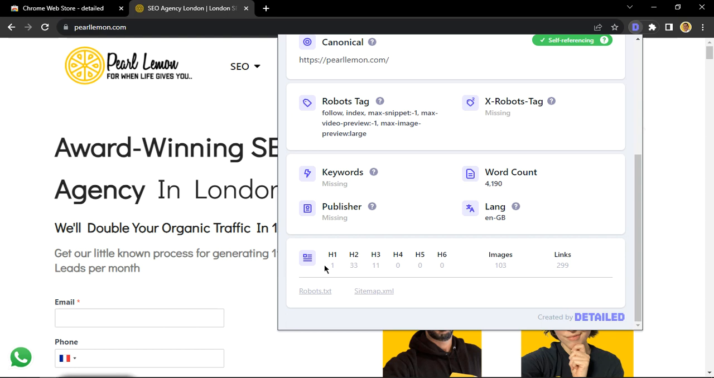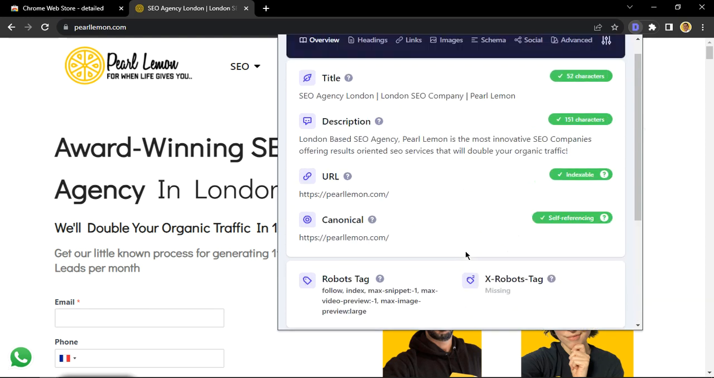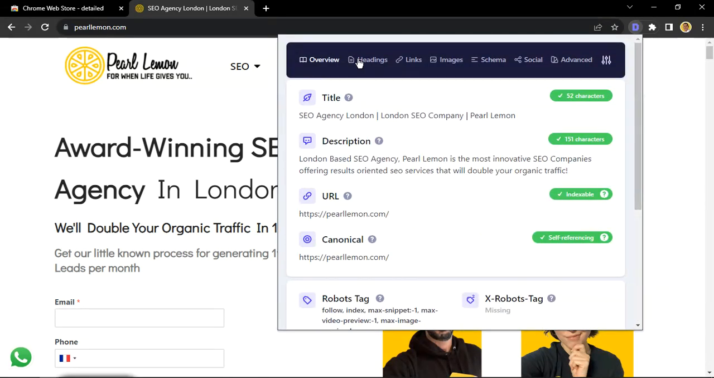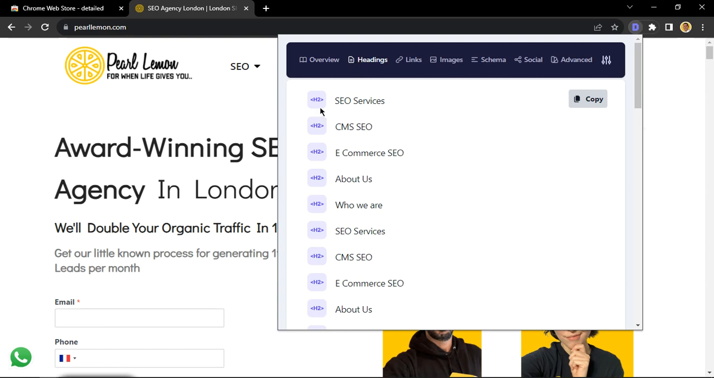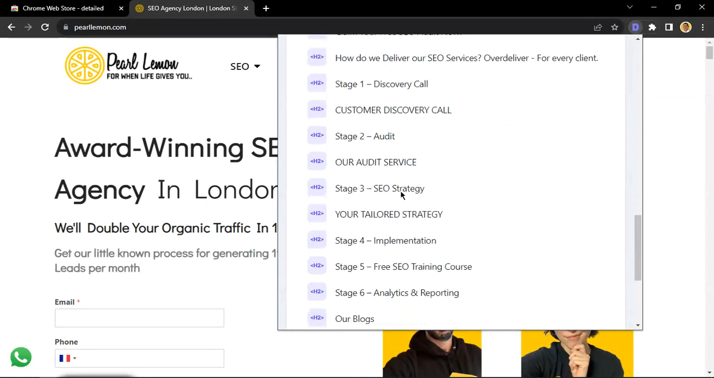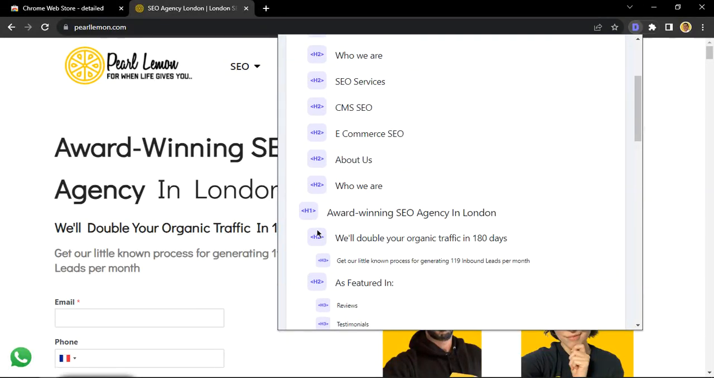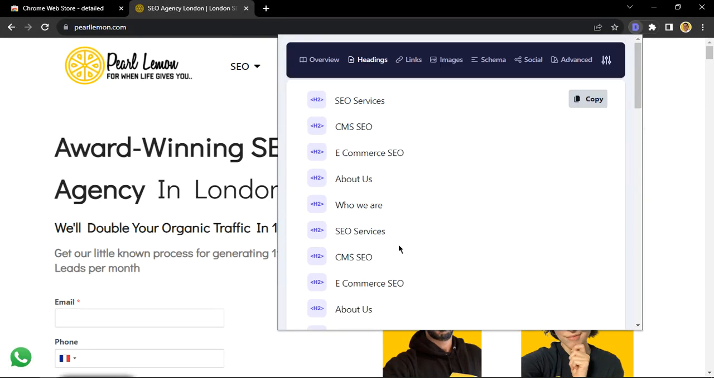As a rule of thumb, you wouldn't want more than one H1 header tag. It usually should be one, and you can have as many H2, H3, H4, H5, H6 header tags as long as it's chronological. For more information, you can see here all the header tags on the page: the H1, the H2, H3. What's really cool about this tool is you can copy all these header tags and paste them into a document if you need to do a site backup and so on.